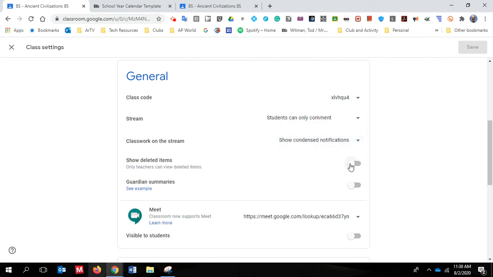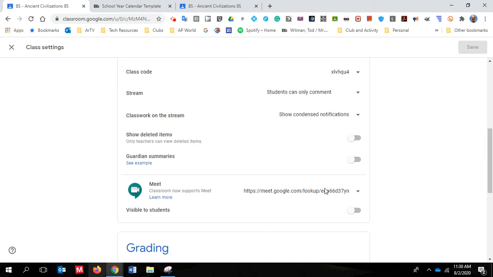Show deleted items, only you can see it. That's just going to clutter up your stream. I would get rid of that. I'd leave it off.